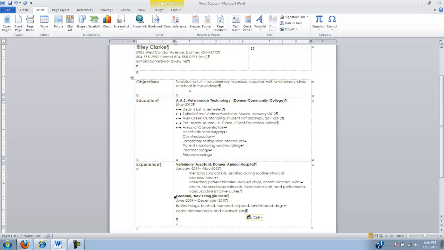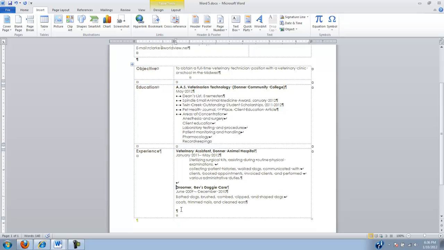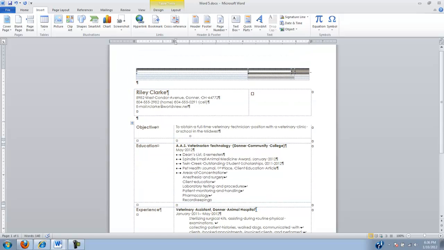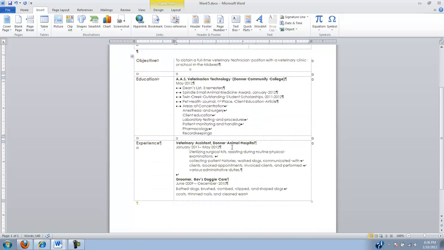So what I may need to do is come in here and add a blank space between there. I use Shift and Enter to do that, just to kind of clean it up a little bit. And I also want to take out this extra blank space here. So everything's coming together pretty well.